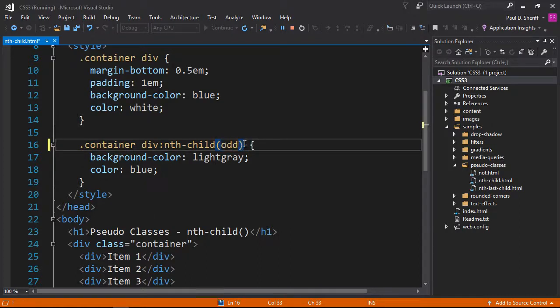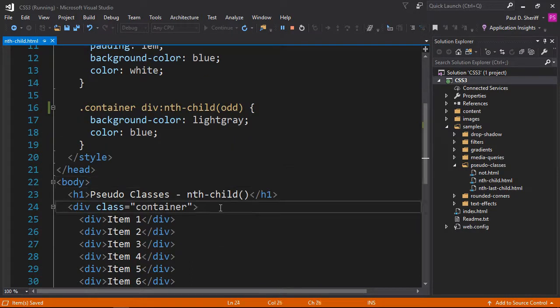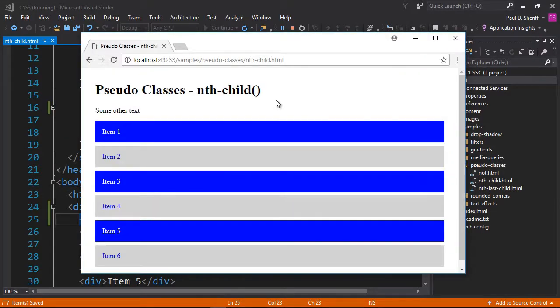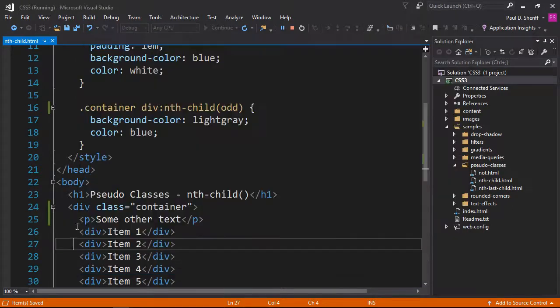Let's go ahead and type in odd here. And let's see what happens if we just stick some other text in a p tag. Then let's go ahead and rerun this. Now look what happened. Item 1 is now the reverse of what we had. The reason is because this is considered item 1. This is now item 2, which makes it even, so it doesn't match that criteria. So now it's kind of flipped. Just be aware that if you have other items in here, it can change the meaning of even and odd.